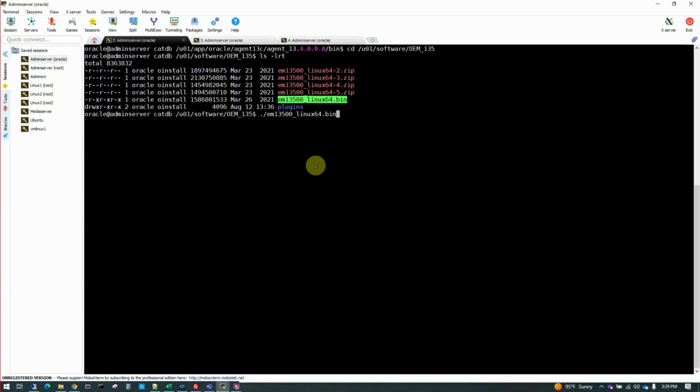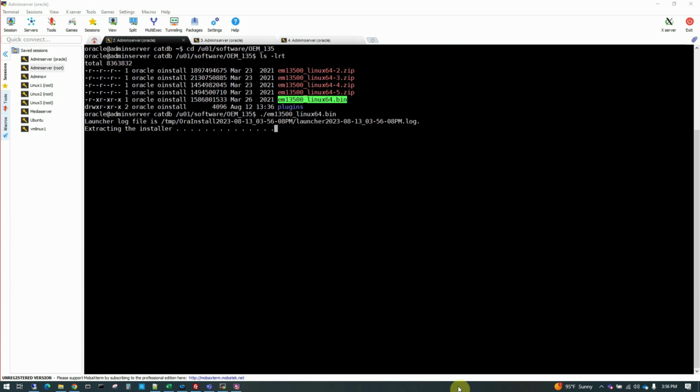And as I am using MobaXterm, I don't have to set the display variable because the X server is enabled by default. You can check that by just putting the cursor over this X server button, where I can see that the display variable is already set with the proper IP address. So I can simply hit enter on this execution of the bin file. And it will first extract the installer from the zip files included, which is going to take a couple of minutes.